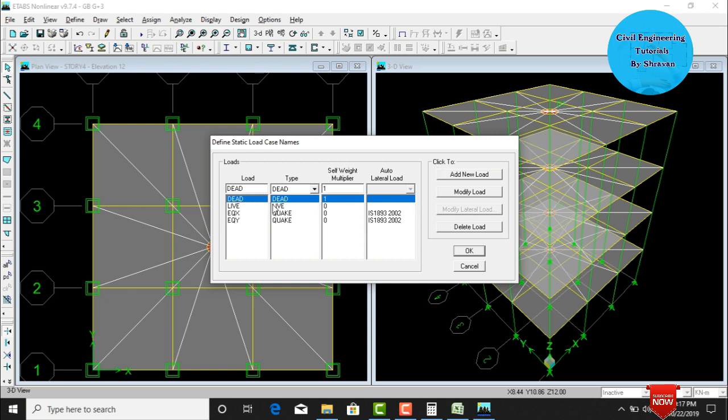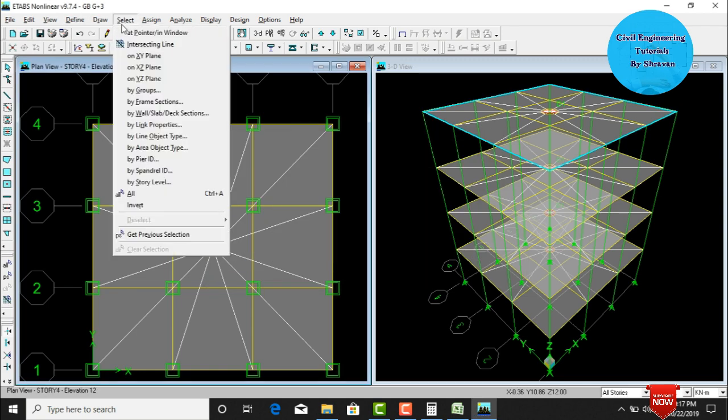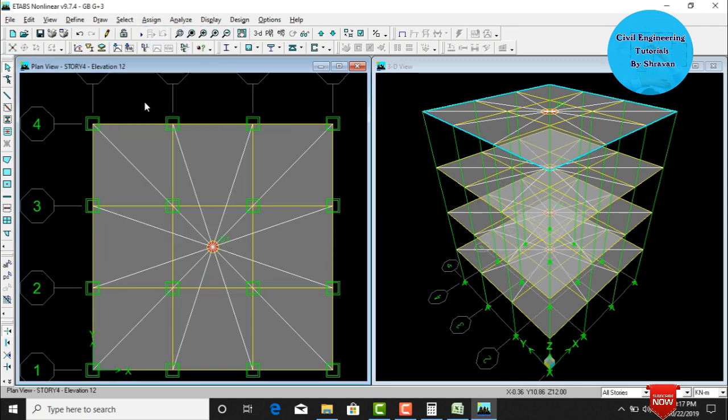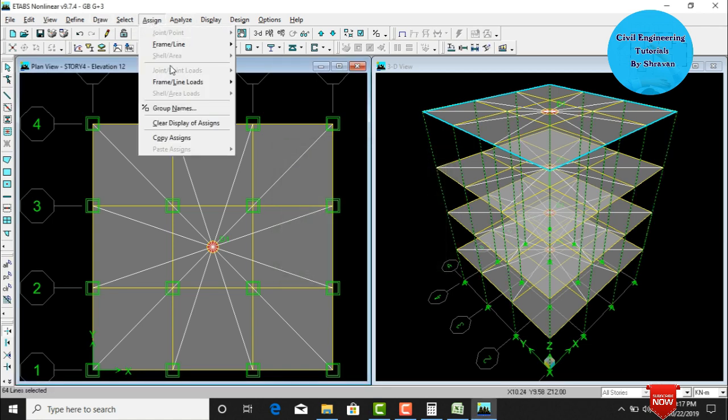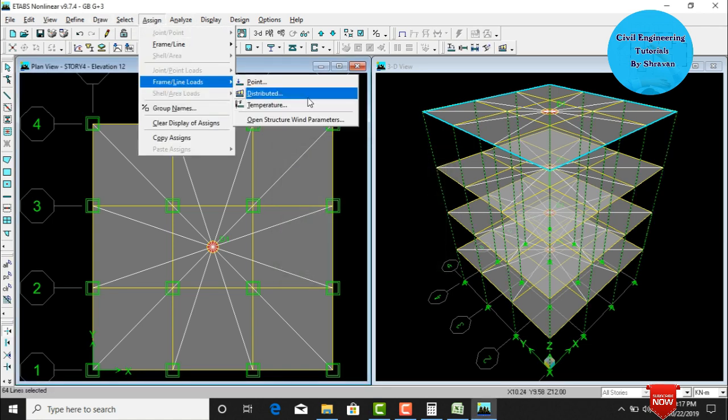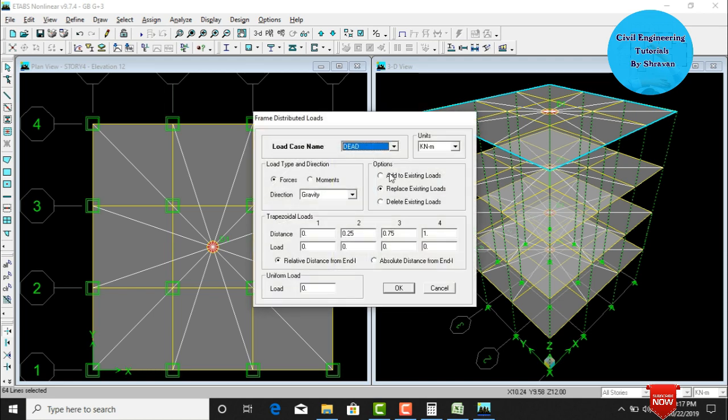So after that, I assigned the respective live load for this building. For that, select your respective retrofitting column, select frame section RET, click on OK. Go to the assign option, go to frame line load. Here we need to select the distributed load, and add to existing load.